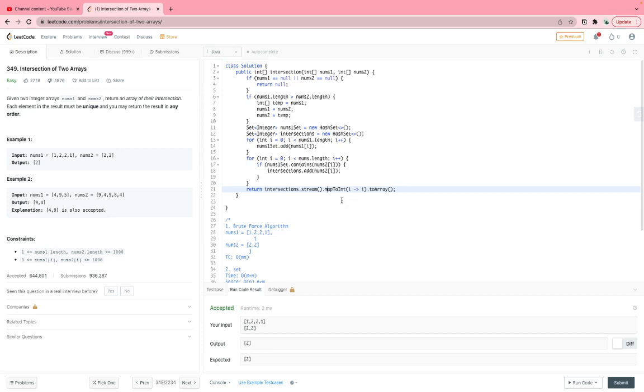If you are not familiar with this method, you can Google it, mapToInt. This is basically how we convert the result from the hash set to an integer array. It is a different method, so you can search for mapToInt if you are not familiar with it.